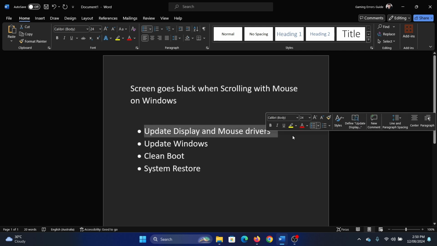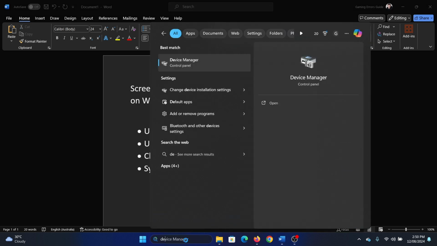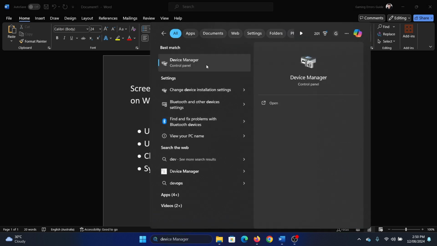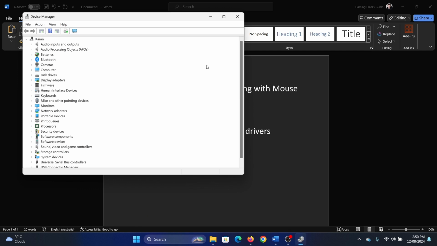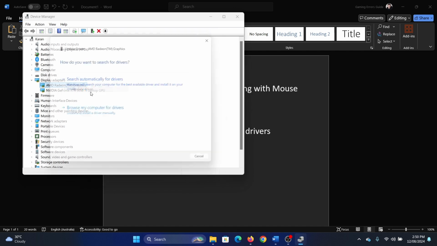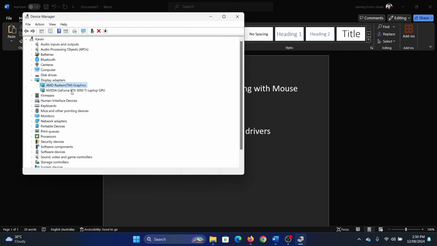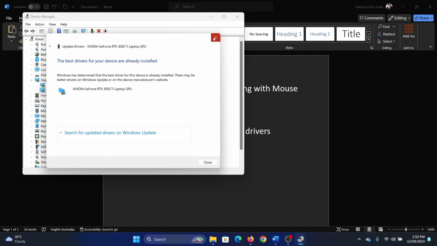The first solution is to update the display and mouse drivers. Search for Device Manager in the Windows search bar and open Device Manager. Expand the list for display adapters. Right click on the first one and select Update Drivers. Right click on the second one and select Update Drivers.